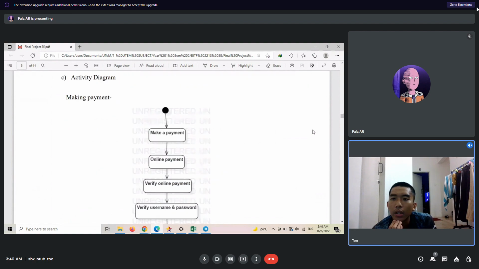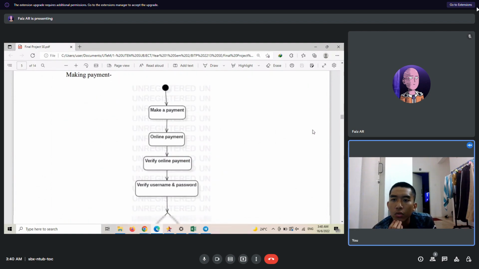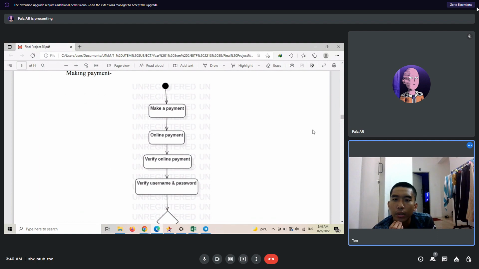Here we have the activity diagram, which first is making the payment, where the customer will make a payment via online payment, verify the online payment, then verify username and password.